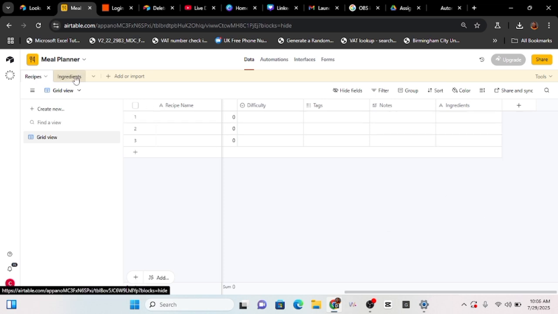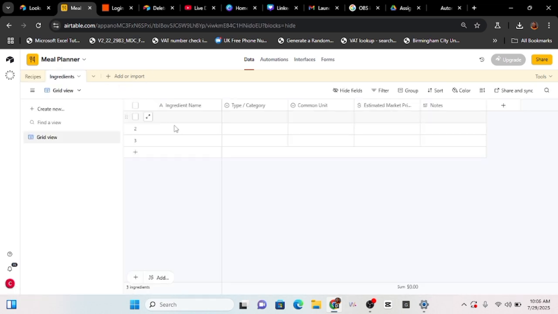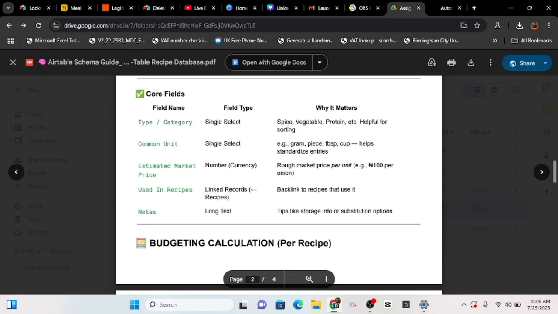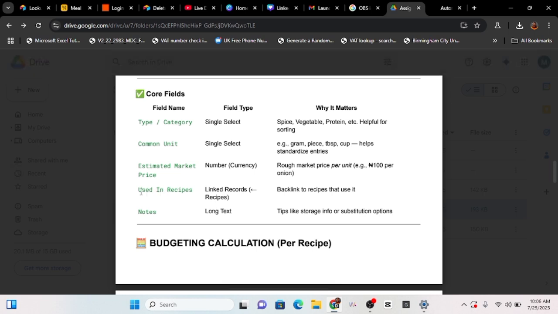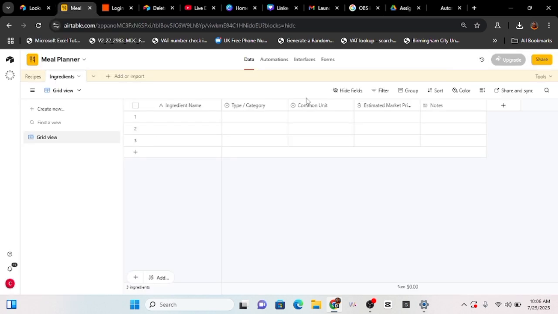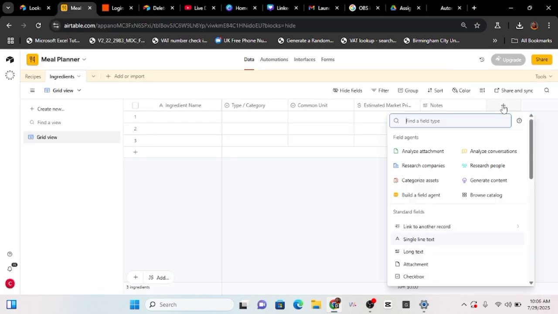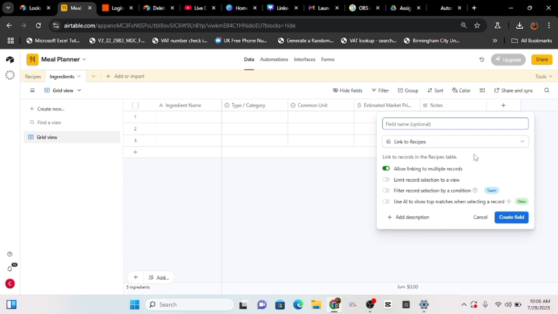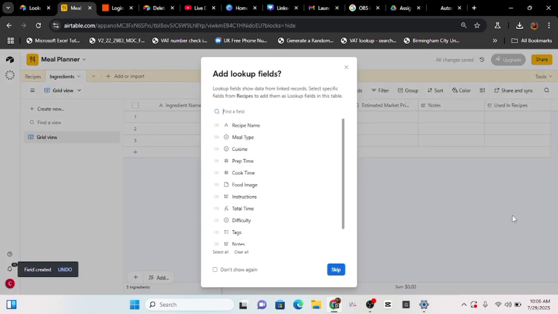So the first thing we're going to do is to link the ingredient table to the recipe table. Here we're asked to link used ingredients used in recipe. We're going to link it. So after linking, now we can do roll-up. So we're going to add a field with a linked record. The table we're linking is recipe, and the name is going to be used in recipe. So once we create it, automatically we are linking.